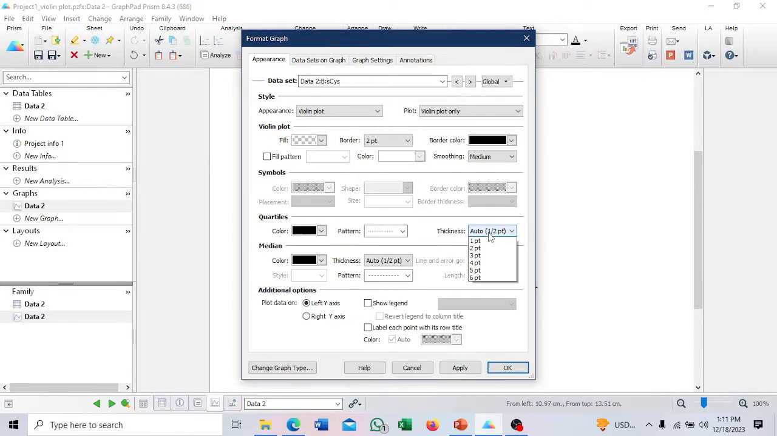Let's leave it as a broken line, but we want the 1 point thickness. We'll select 1 point. But for the median, to make it different from the quartiles, we'll select a solid line and also make that one 1 point. But if we do so, it will format only one of the violins.